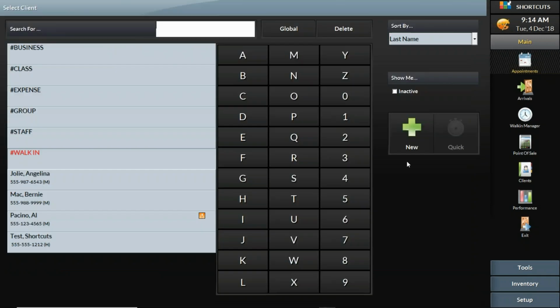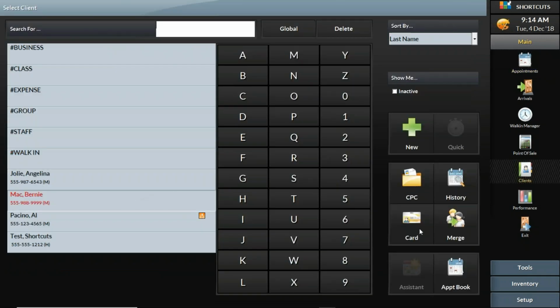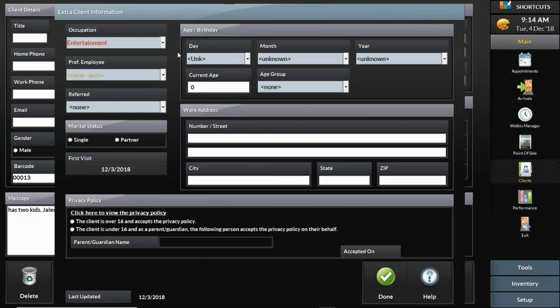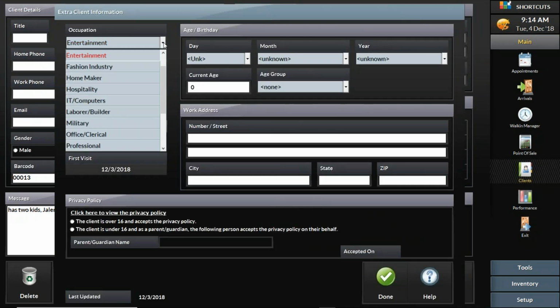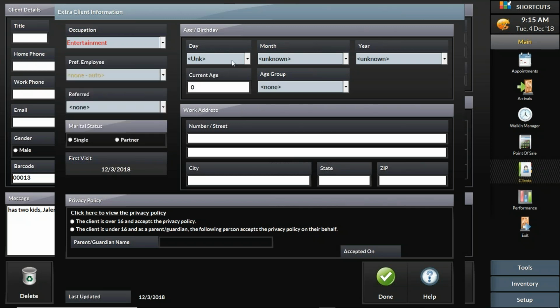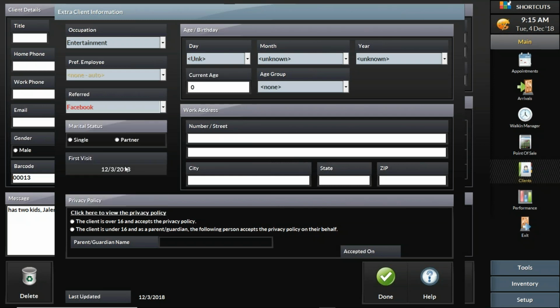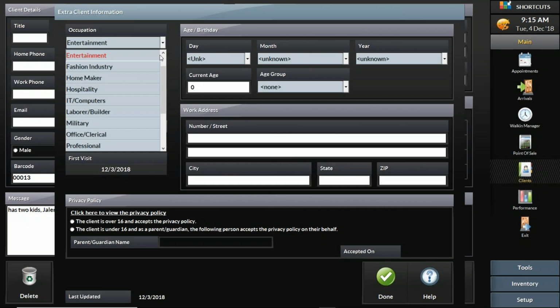So most everybody knows that in your client list, you have client cards, of course. And if you go into the info button, this is where all your extra information goes for your customers. You have the ability to put in specific occupations, or if a customer has a certain birthday or referral method. These are all ways to target specific customers.